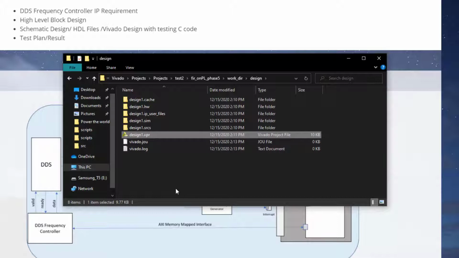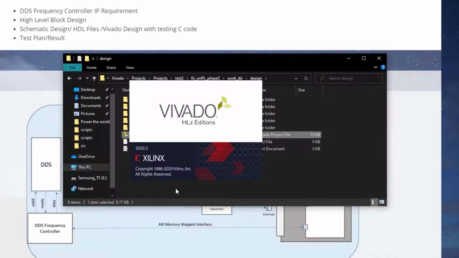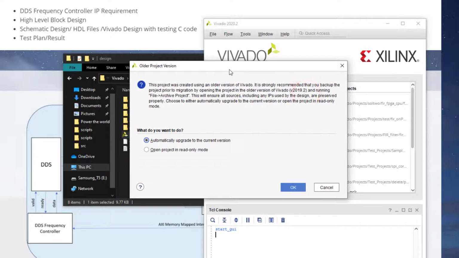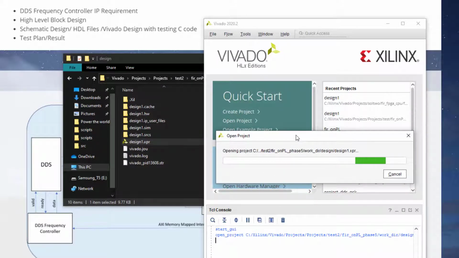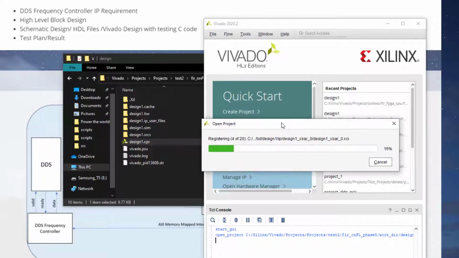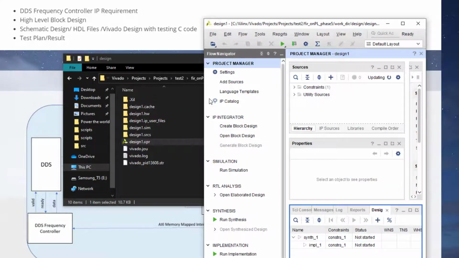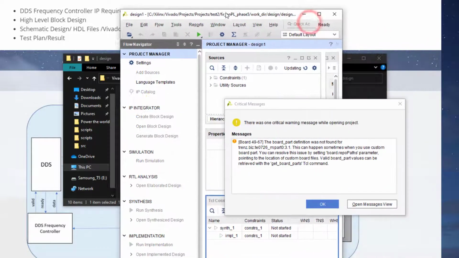I just double clicked on the design1.xpr file. You can see that my project is opened in Vivado version 2020.2, and it will walk us through the upgrade process. The first window that comes up tells us that this project was created in an old version of Vivado, so back up your stuff, and asks what we want to do next. We want to automatically upgrade to the current version. Press OK. Let's put this in the center so we can see clearly. Okay, all right.